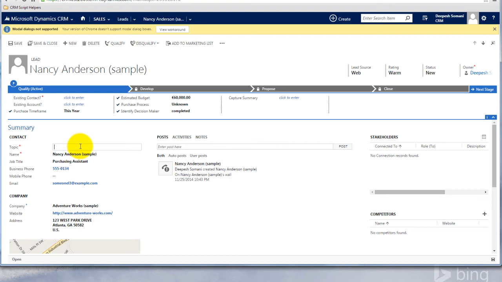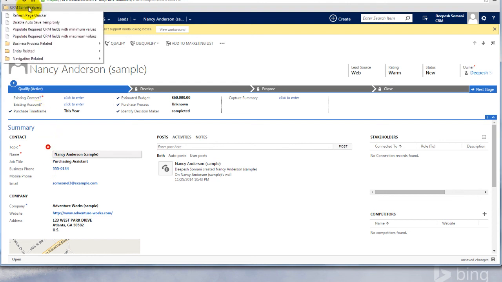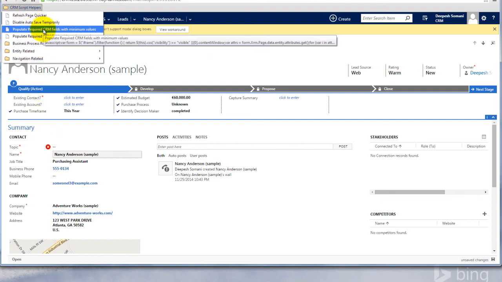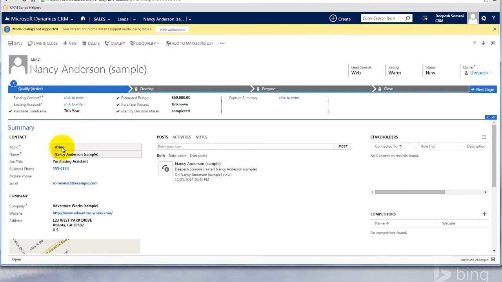So say your fields are empty here. One of the business required fields is empty and I'm doing some testing. I want to populate this required CRM field with the minimum values. Once I do that, you see that the text field gets populated here. It will also take care of other fields like integer, and it handles everything.